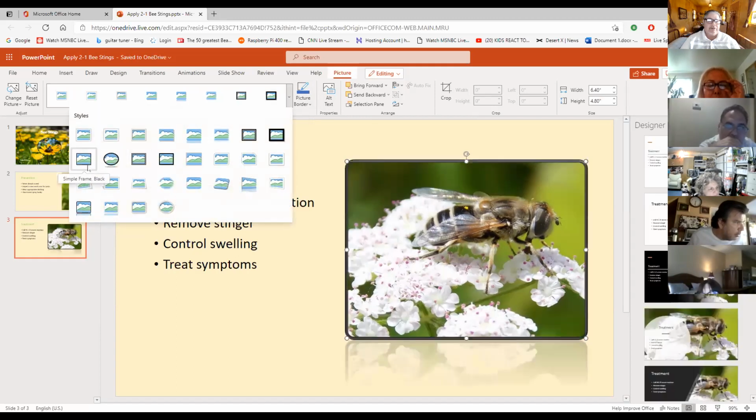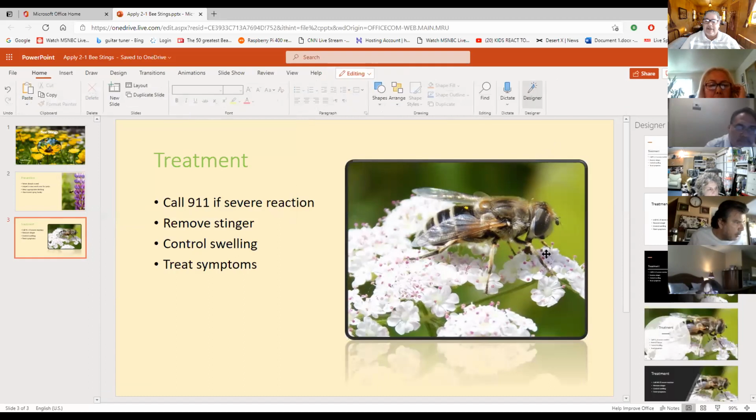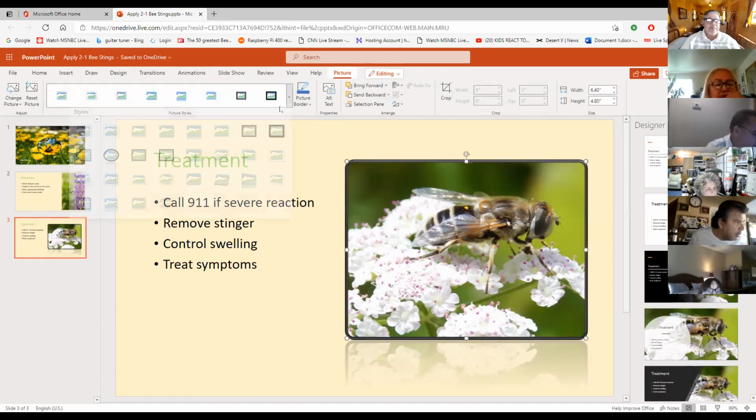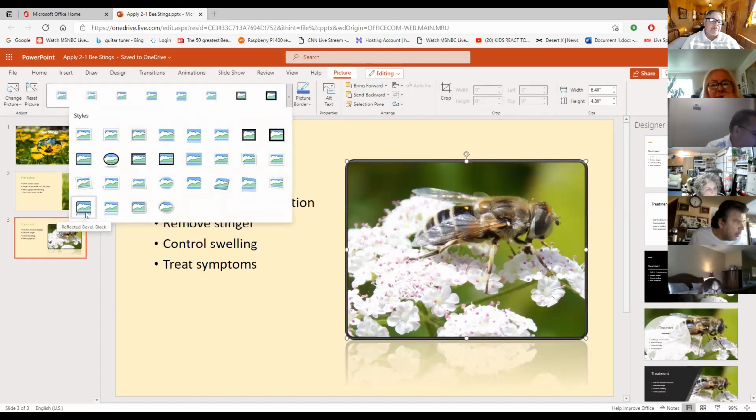Don't forget to activate the picture so it shows. Okay, is this one? There it is. It took a while. Look, that's the one. This one has a reflection exactly like the one it shows in the textbook. The one we're looking for is at the bottom of the first column, Reflected Bevel, Black. That's the one we want.